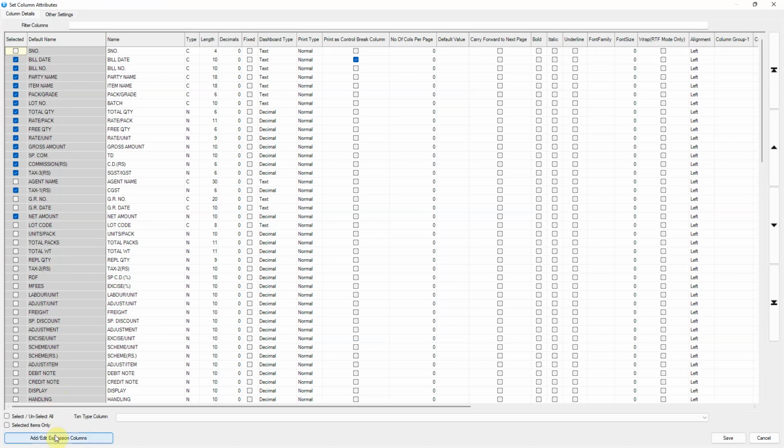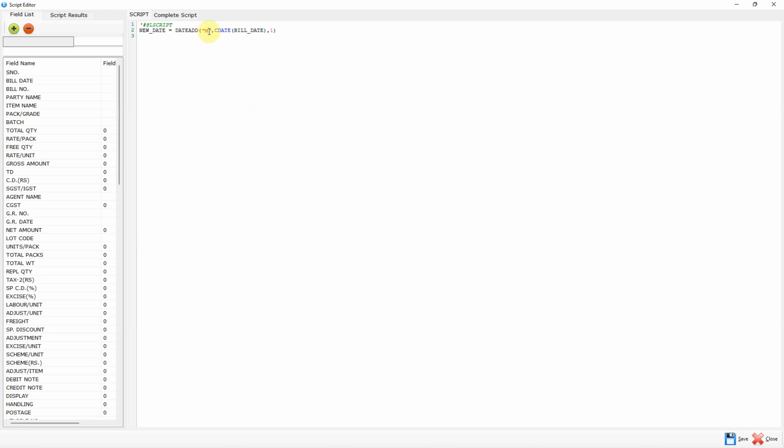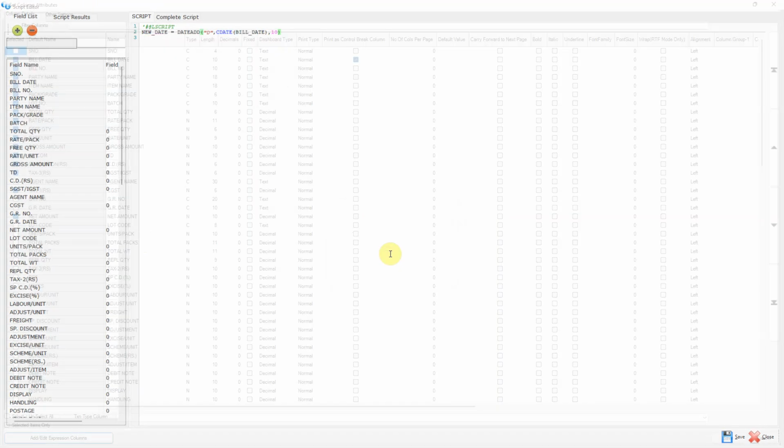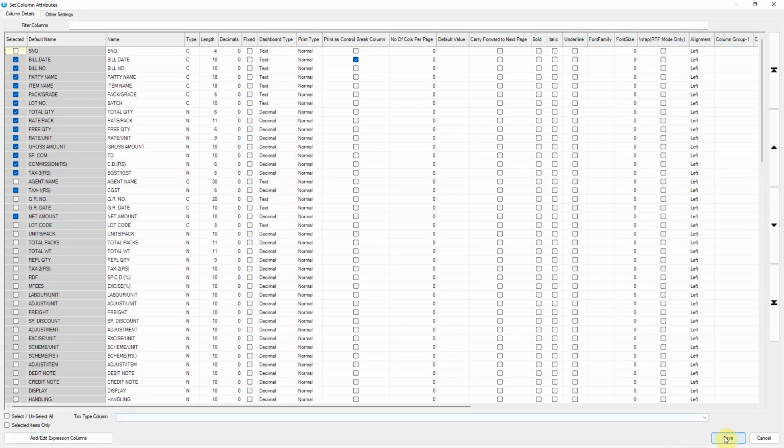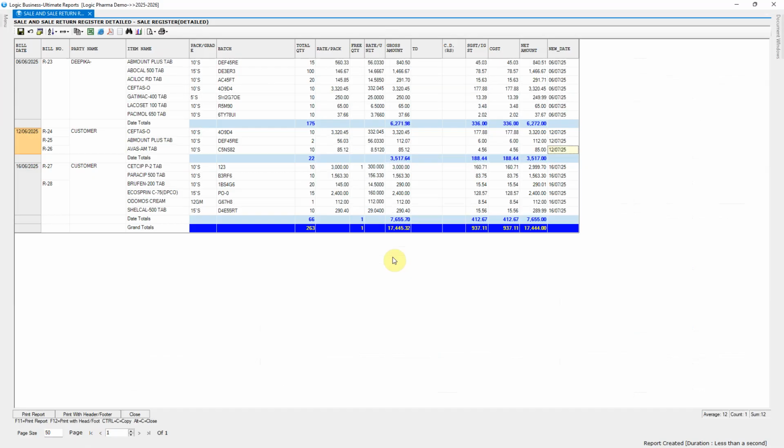Similarly, to add days to a specific date, you need to enter the D interval, which represents days. Define 10 as the number of days to be added, and then save the expression. Now, let's review the result. As you can see, the new expression displays the date with 10 days added to the original bill date.